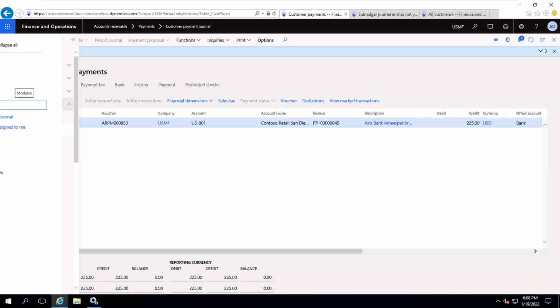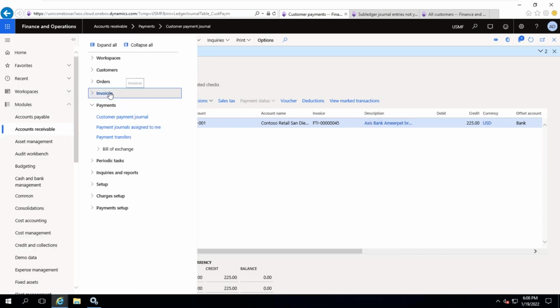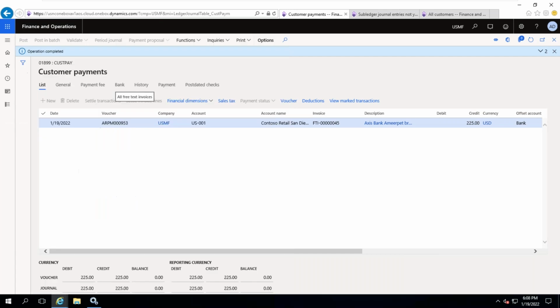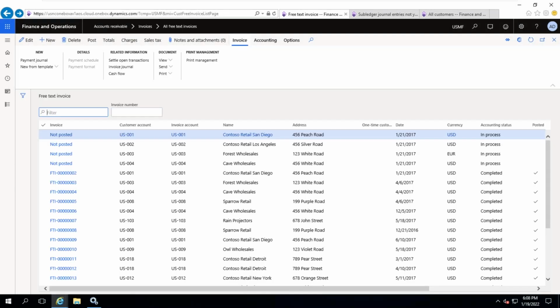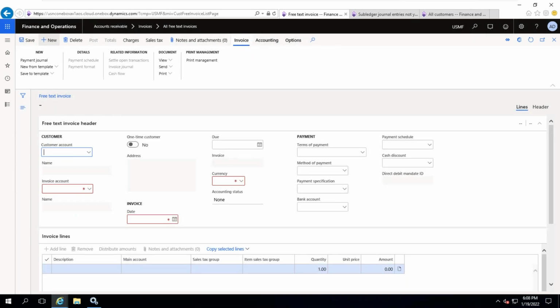So accounts receivable, invoices, all free text invoices. Free text invoice means service invoice. You have not sold any item. Your employee has visited that customer and did some service, like air conditioner repair, and for that you are charging some amount. That's what we are doing here. And the purpose of free text invoice you will understand after 1.5 months, in the fixed asset module. Whenever we discuss the fixed asset module, you will understand some more benefits of free text invoice.